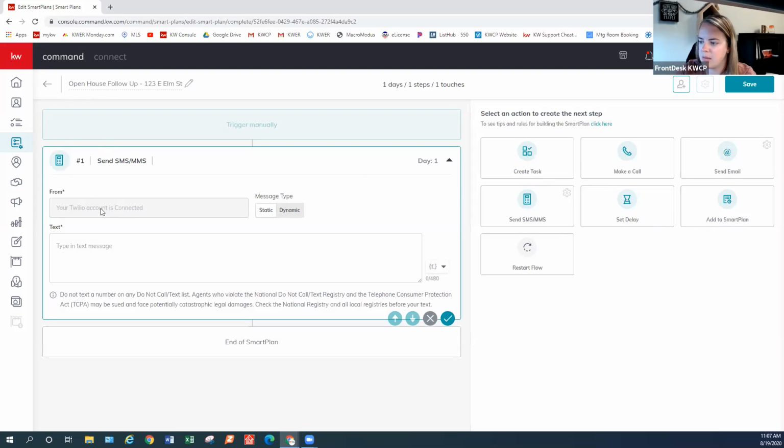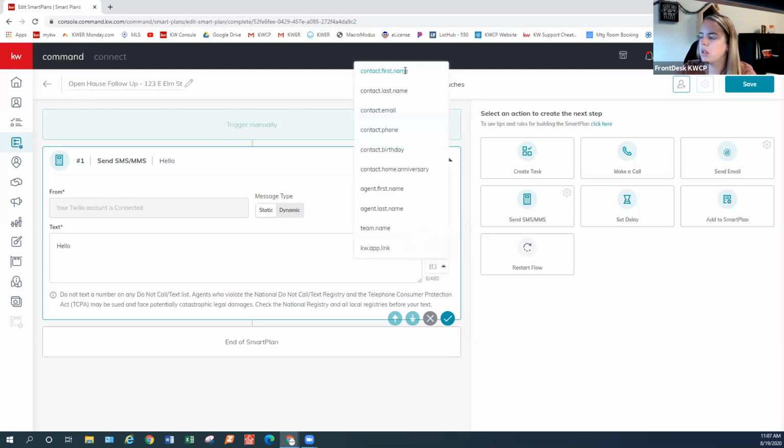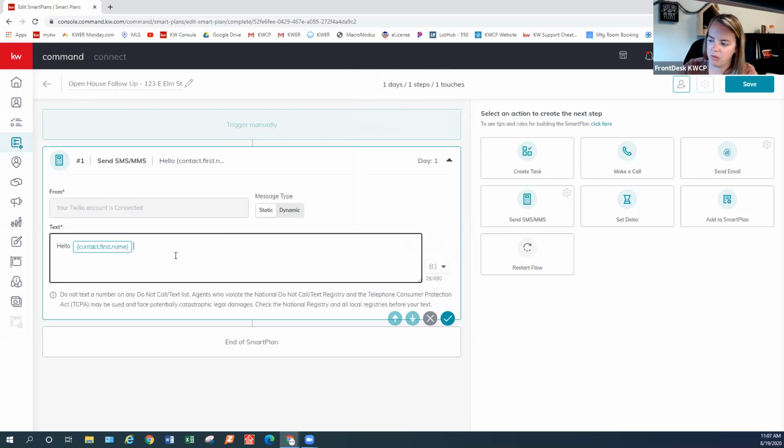And you can see it says that my Twilio account is connected. It will say if yours is not. And then I'm going to put my text. I'm going to put hello. And then over here, there are merge fields. It will pull this information from your contacts tab. So we are going to do first name. Hello, first name. And it'll pull every contact that you attach to this smart plan. It'll pull their first name, how it's listed in command.